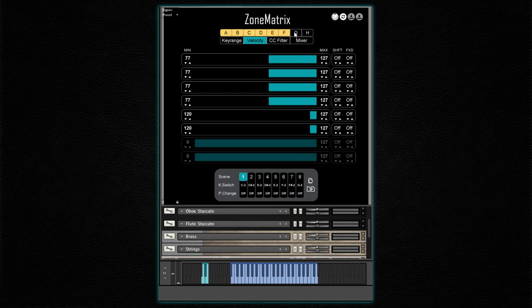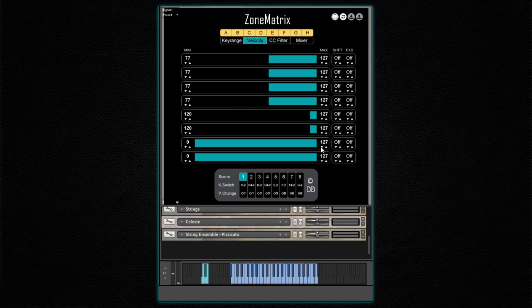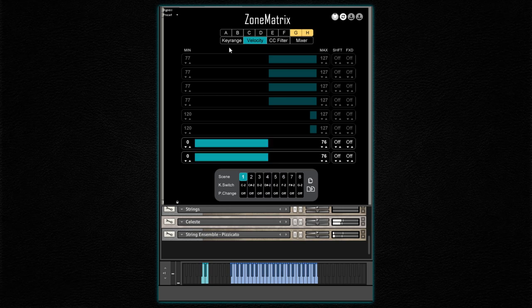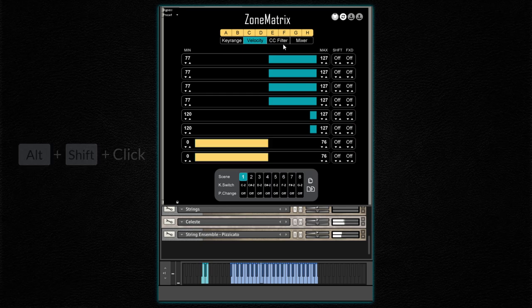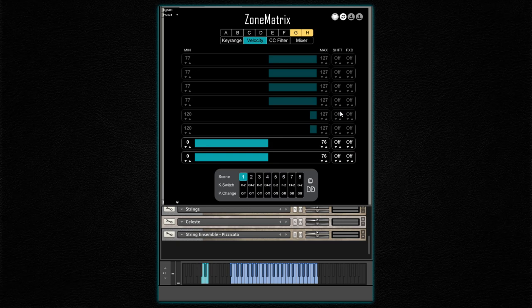Using the same principles, let's add a celesta and pizzicatos to the softer velocities. Even though I want the celesta and pizzicato patches to play only on the softer velocities, I do want them to play higher velocity values. This is where the shift function comes in. It allows you to add or subtract a fixed number from all incoming MIDI notes' velocities.